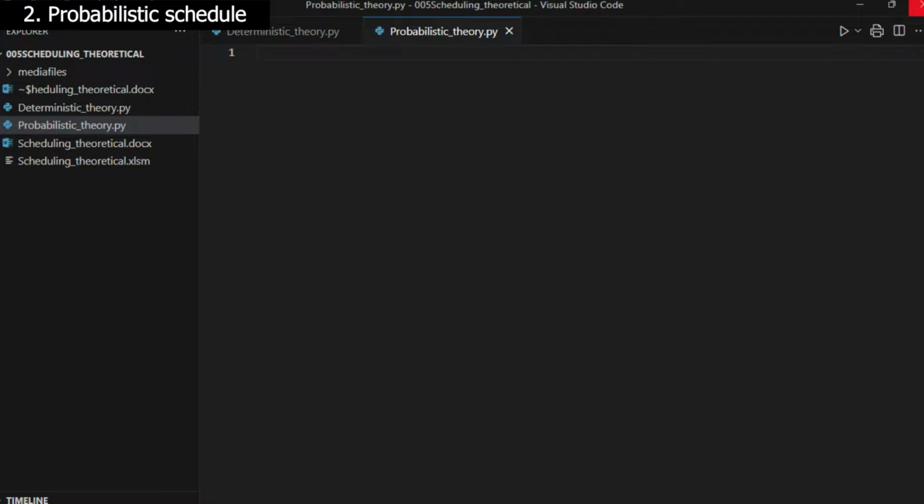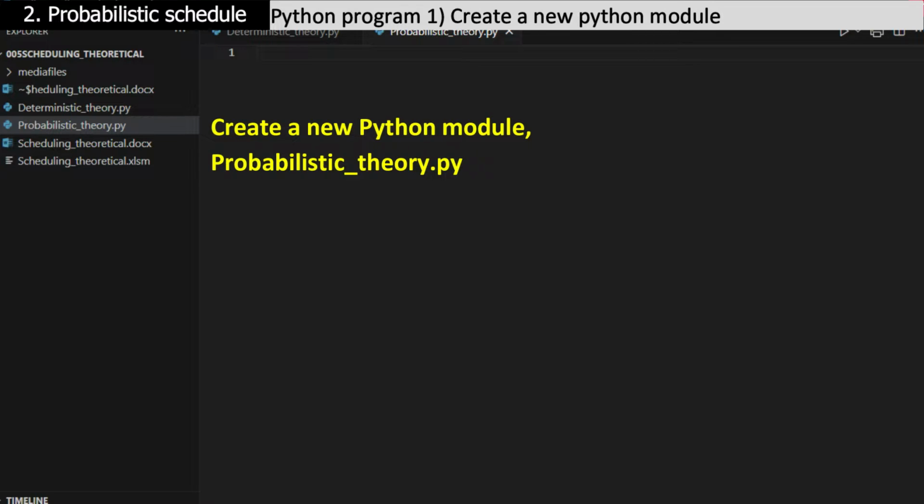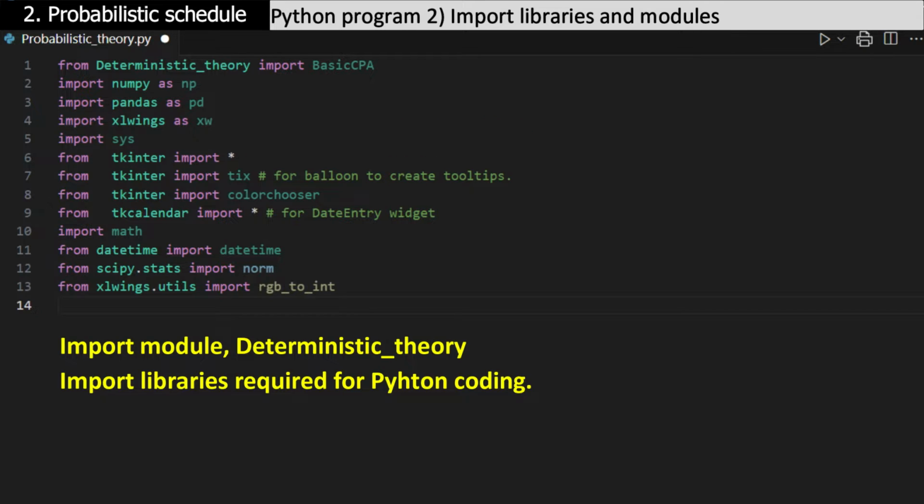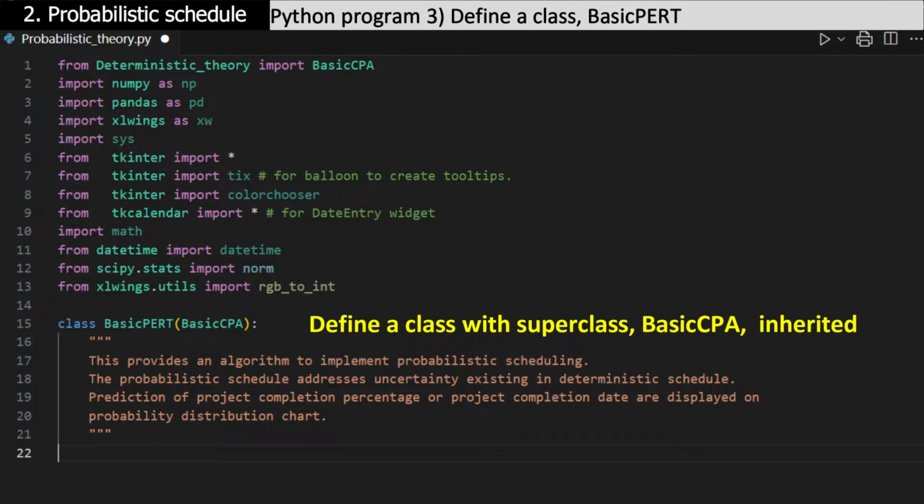Let's move to the details of Python programming. Create a new Python module for the probabilistic scheduling program. Import the module where the superclass is defined. Import the libraries required for the probabilistic scheduling program. Define a class with the superclass to be inherited. The new class will inherit the superclass methods and override its methods and attributes.